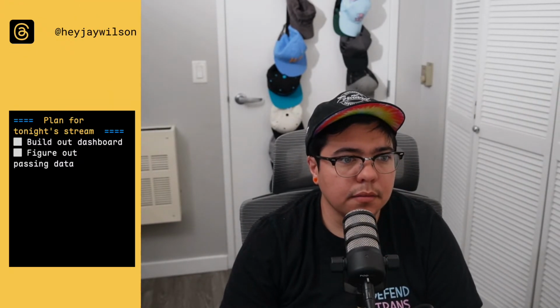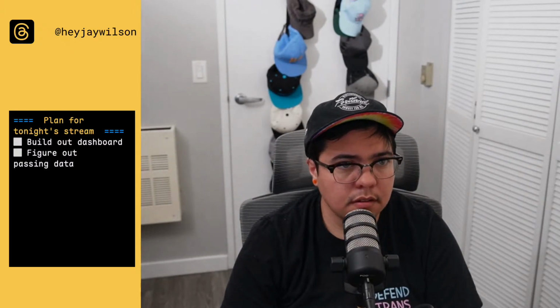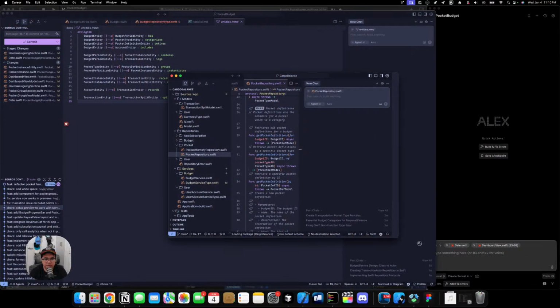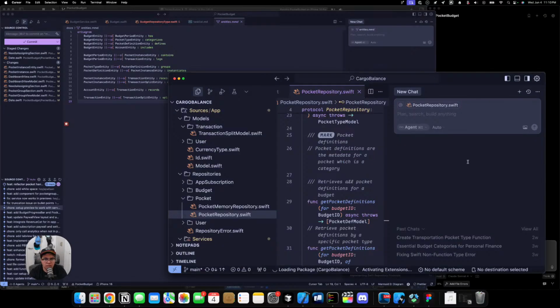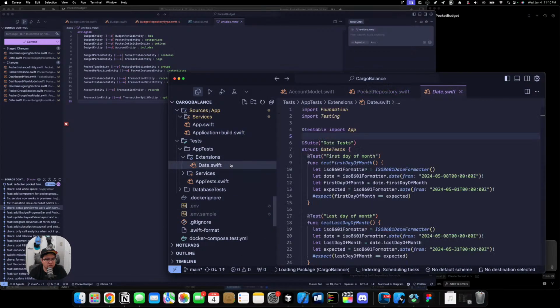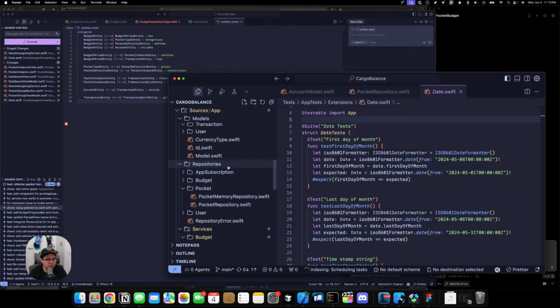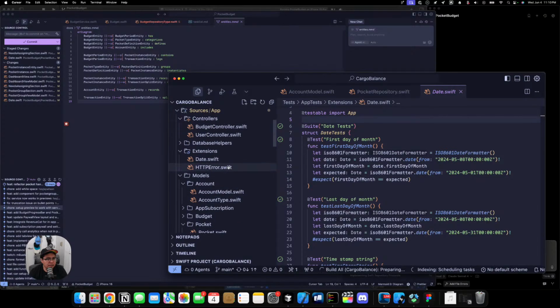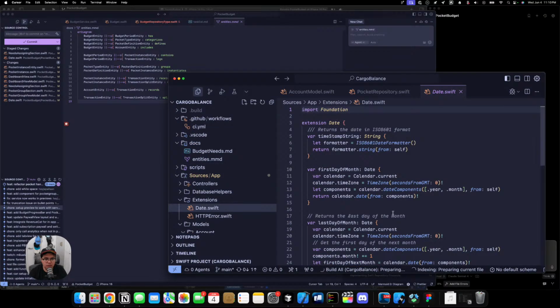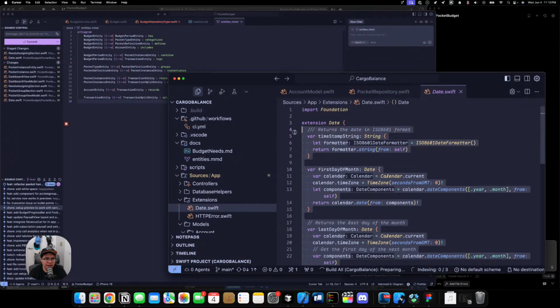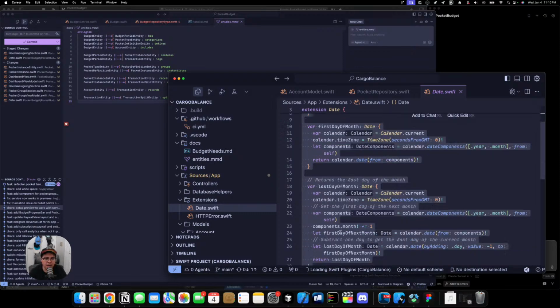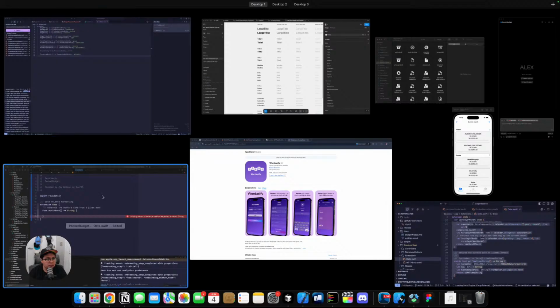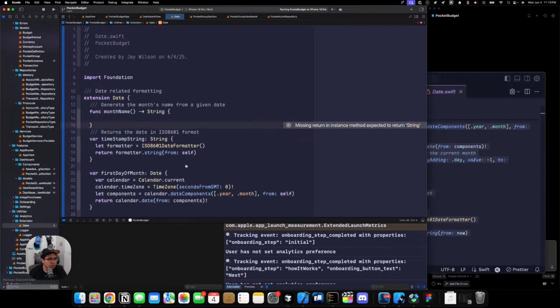Okay. Let's just, where did Cursor go? Bear with me while it's really small. Date. Whoops, those are tests. Where are tests? I mean, the extensions. Date.swift. Just gonna grab a bunch of these. This still isn't completely what I wanted. Meh. Still not completely what I wanted, but we'll figure it out.